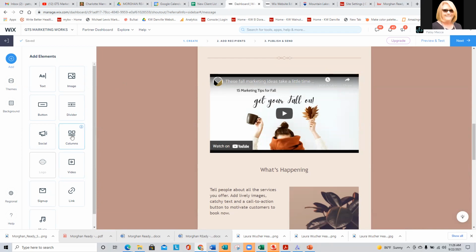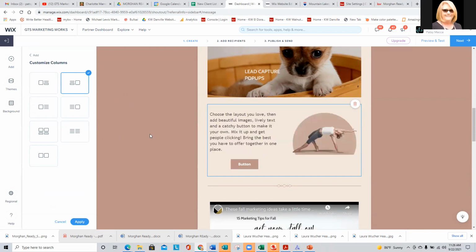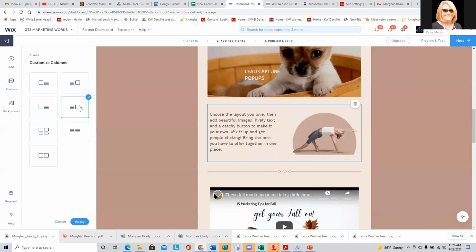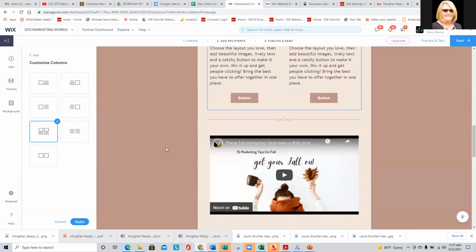So columns is a good one. I love this one right here. So you notice that it's a picture with text and a button, and the picture's on the left. If I want to have the picture on the right, I just switch it over to there. Or if I want a section with just a picture and text, no button, I just go ahead and click that one without the button. Or I can create 2 columns.